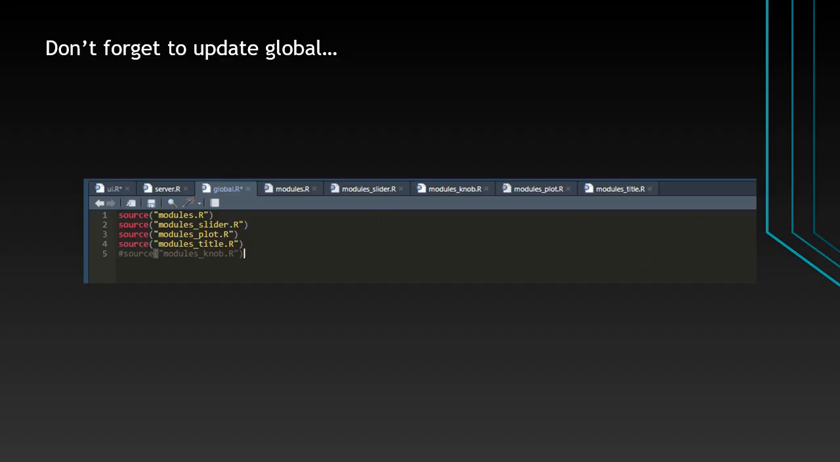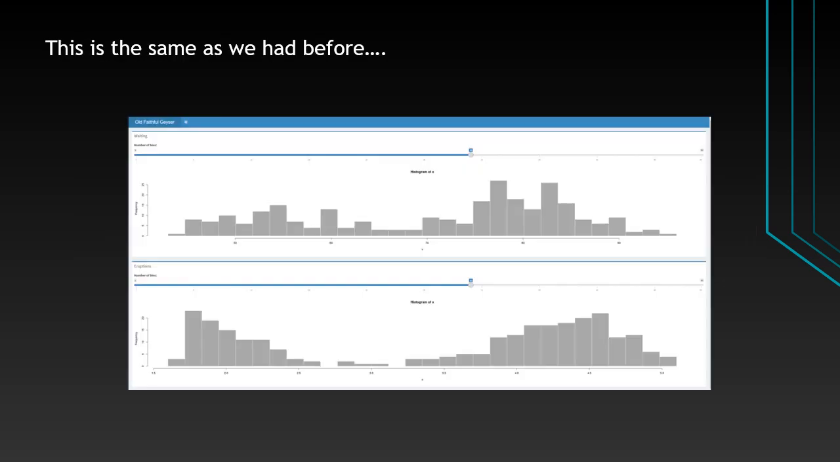Since we have added additional files, we also need to remember to update global in order to call these into our application. Lines 2, 3 and 4 are just adding the additional modules that we are now utilising. This is now our output. As you can see, it's exactly the same as what we had before.